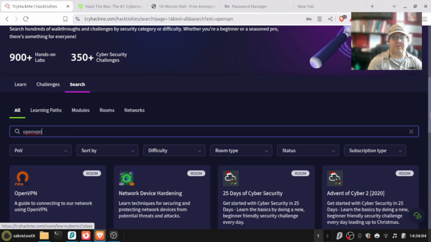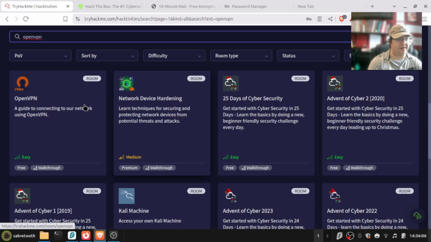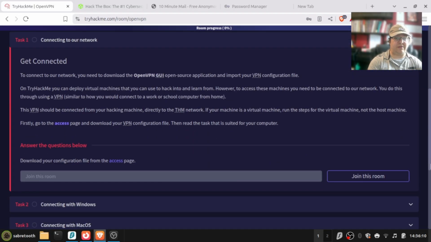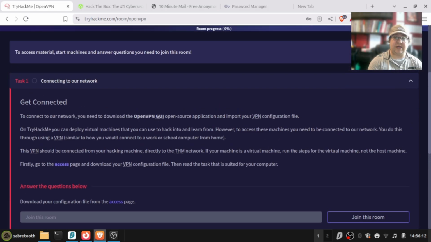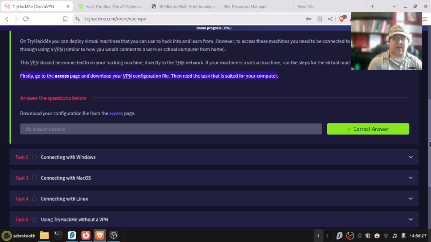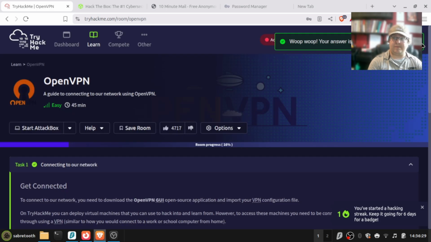There's an OpenVPN room. Now this is part of the beginner's path, but you can do this one and it will talk you through getting connected to the TryHackMe network. So we'll join the room. And it tells you how to do it. Download your configuration file from the access page. And once you've done that, you can hit complete. We'll try it. Actually, we'll do this now, because why not?